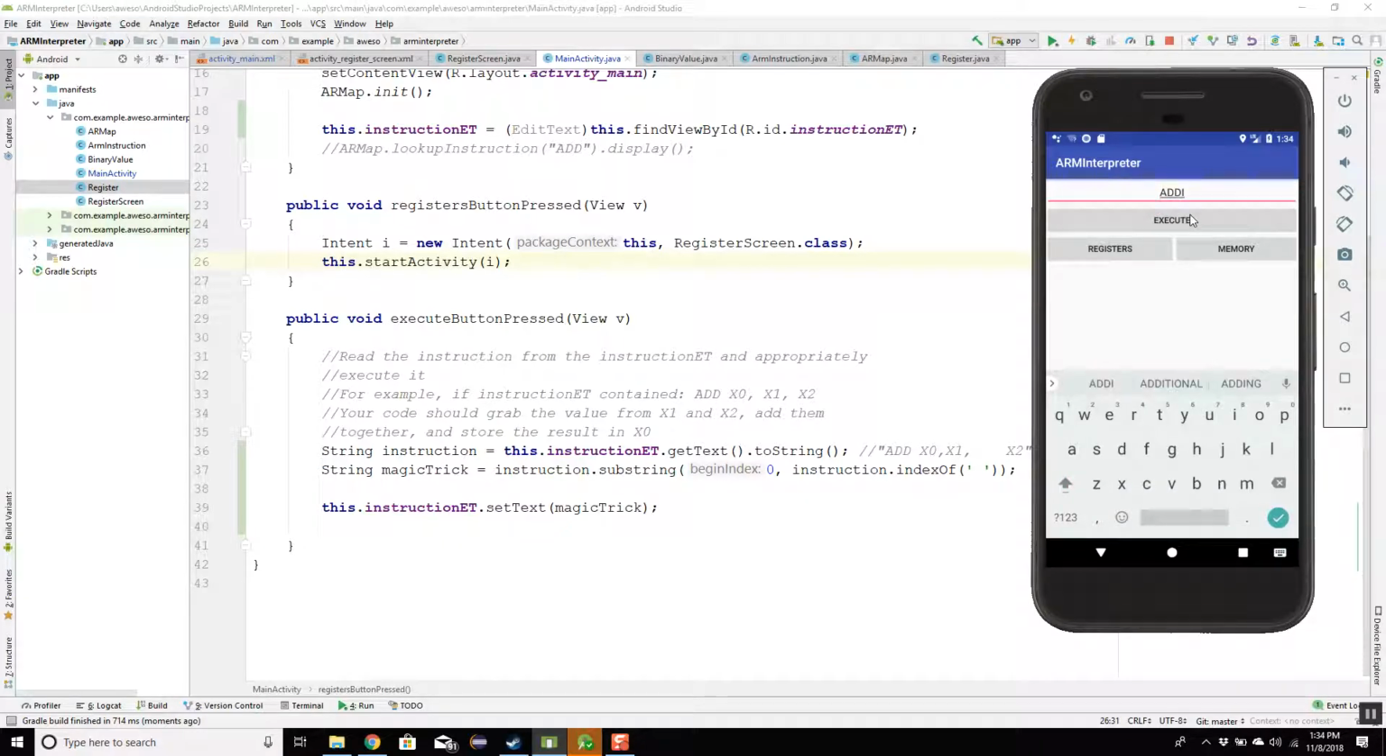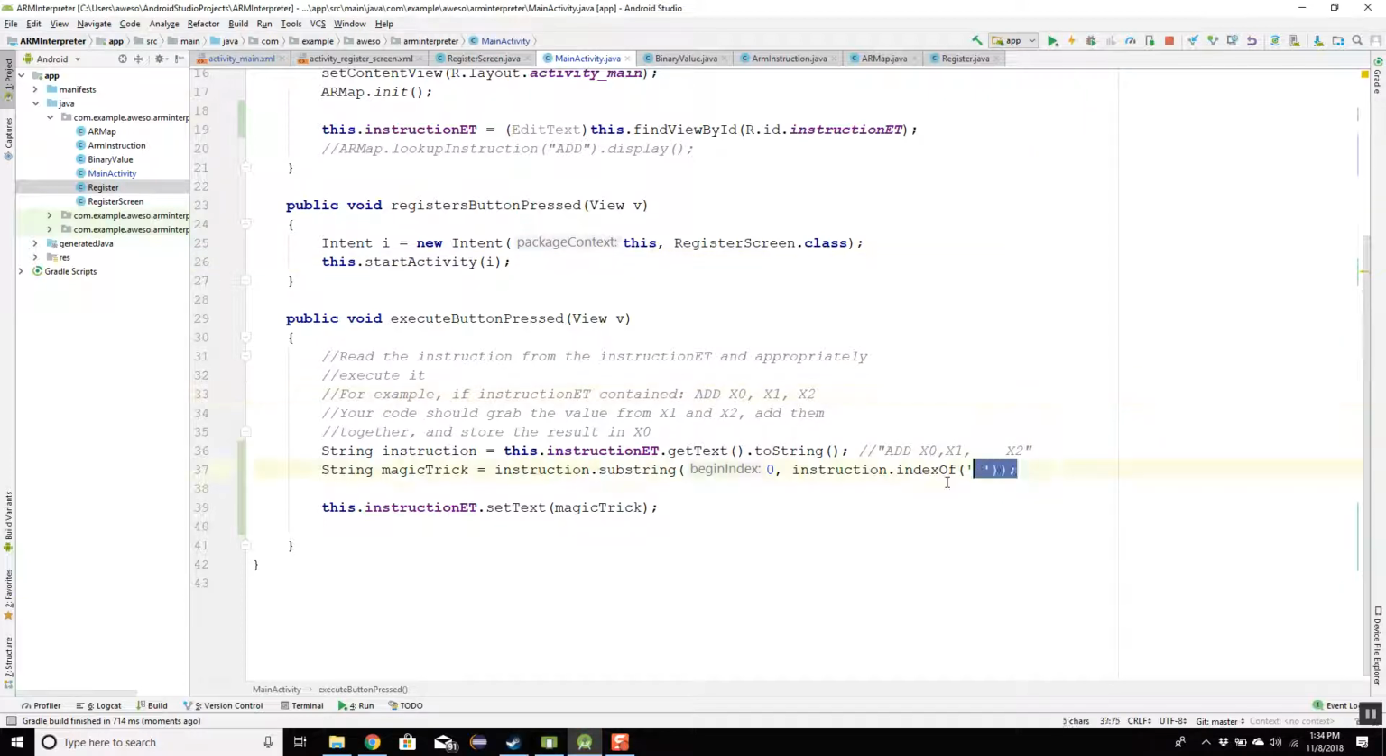And there's our add I. Okay, so this is us extracting the actual magic trick. Now we need to go ahead and get the source. Well, now we need to go ahead and get the registers is what we need. So I have the magic trick, but now I need everything after the magic trick.